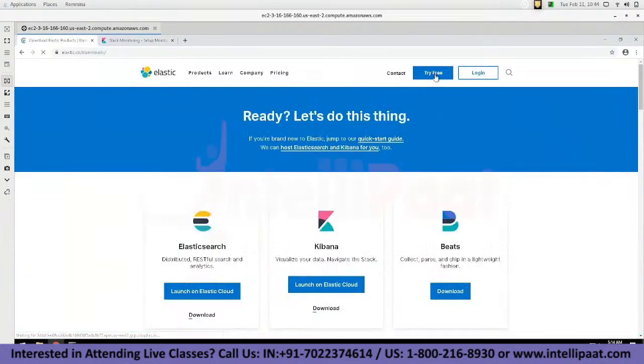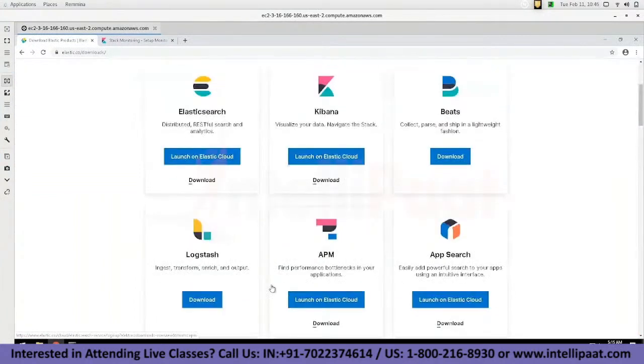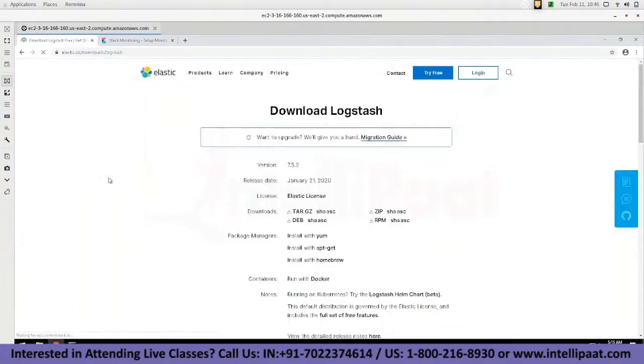In the try free section, you come down a little below and you see Logstash here. Click on the download button and it will take you to the downloads page. Right now you see there is a zip file, a tar.gz, a deb file and an RPM file. RPM means a file to install Logstash on Red Hat. Deb means a file to install on Ubuntu, and the zip file and tar.gz are directly packaged files that we can download and unzip.